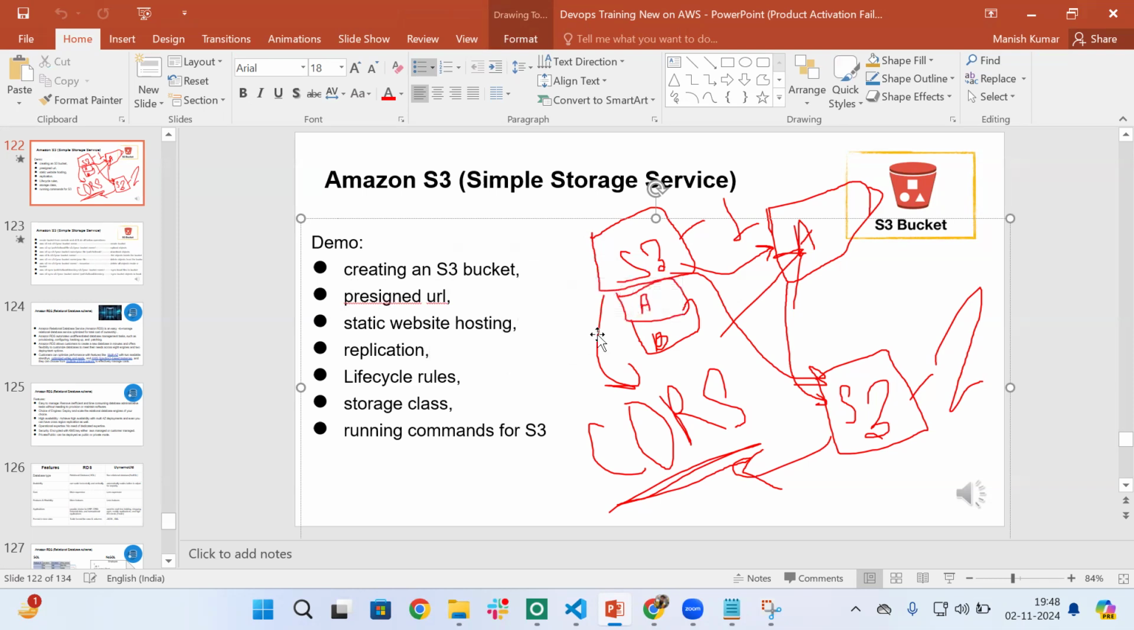How will we do it? There will be an S3 bucket. Just suppose that this is the S3 bucket, and in this S3 bucket we will upload a file, which we can suppose is index.html, and that file will have some content in it. When you hit a particular URL, that will be displayed on your browser. So it will be static website hosting through the S3 bucket.